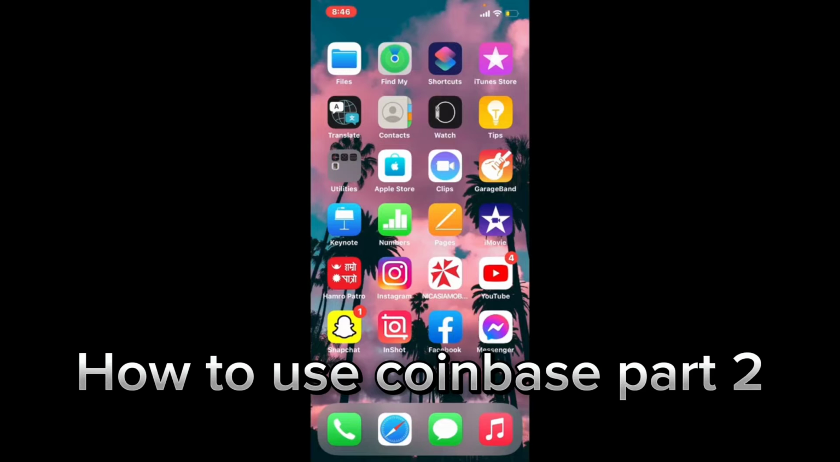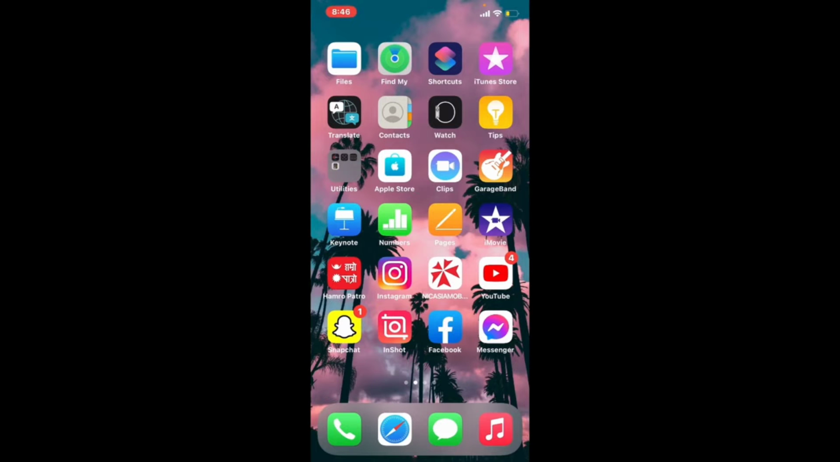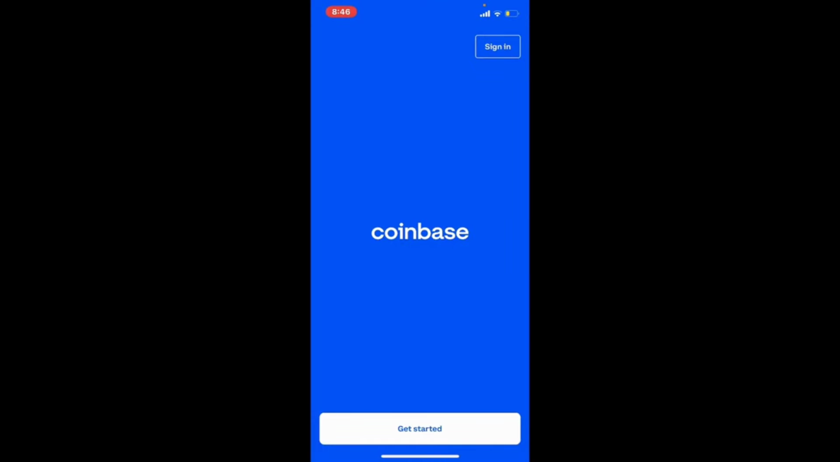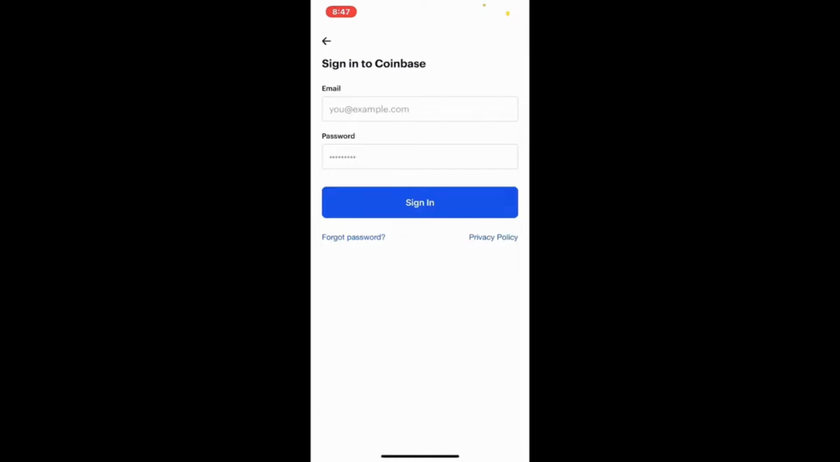In today's video, I'm going to guide you through an easy process on how to set price alerts on Coinbase. Start off by tapping open your Coinbase application from your app drawer. Make sure that you're logged into it. Simply tap on the sign in button at the top right hand corner, enter your credentials on the next page, and log into your account.